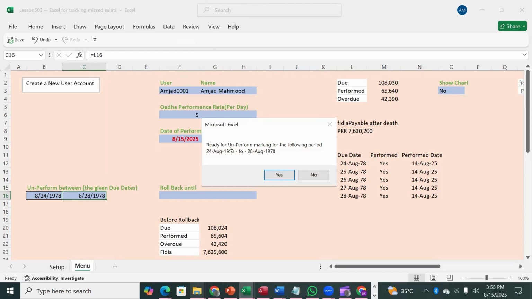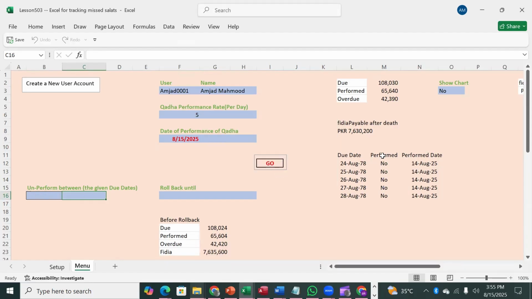the moment marked as performed will be unperformed. So when you click in here, it will caution you that you are ready to unperform marking for the following period, 24th of August till 28th of August, right? And you click OK. So all are unperformed, right? Now, if you want to perform them, then you will see the 14th will appear automatically because that was unperformed. That's why it is until the 14th. Yeah, so the 14th is allowed because it is yesterday, right? So ready to add 5 records, you say yes. So it has been added.